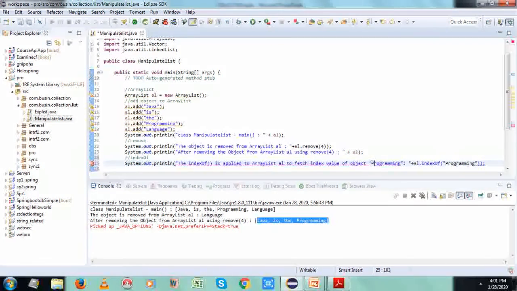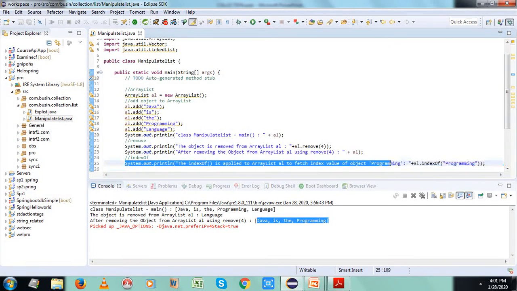Before that, let's see where programming exists. You can see Java is at 0, then 1, 2, 3, so it has to return 3, right? Let's check. Let me run this. See, in the console, the index of method is applied to Arraylist AL to fetch index value of object programming. What is the index value you see here? It is 3, right? The console I am just highlighting, it is 3. Alright, fine.